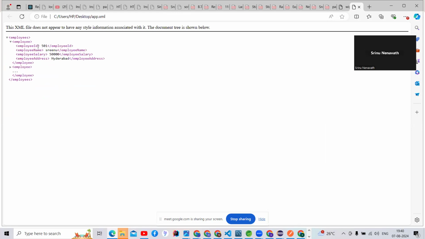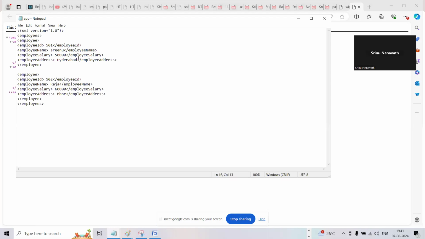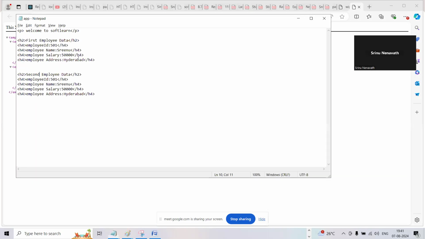That employee can contain what we call properties, right? Properties: employee ID, employee name, employee salary, employee address, those are the properties, guys. Employee one properties, employee two properties, guys. This is a user defined tag, guys. You can check here in HTML, see, this is a predefined tag, guys. H2, H4 are predefined tags, whereas employee tags are user defined tags in XML, guys.